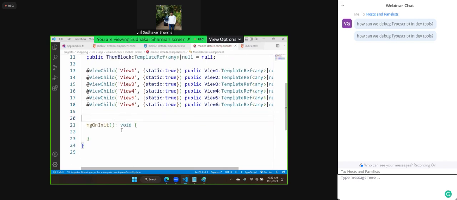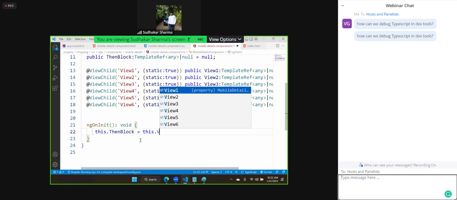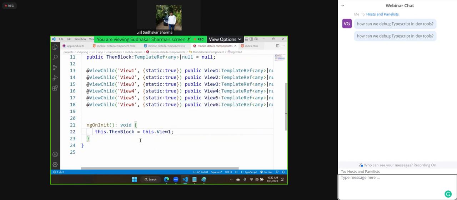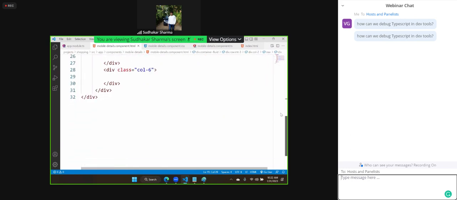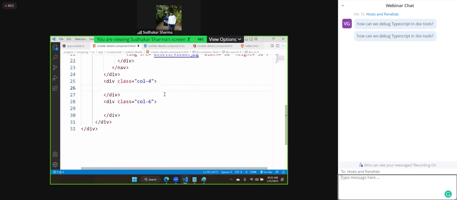And on init, what should be the default view? this.thenBlock is equal to this.view1. By default, it will be the first view. Okay. Now we will go to the HTML page. Where to display all those details in the fourth column? Means second column, which is 4.